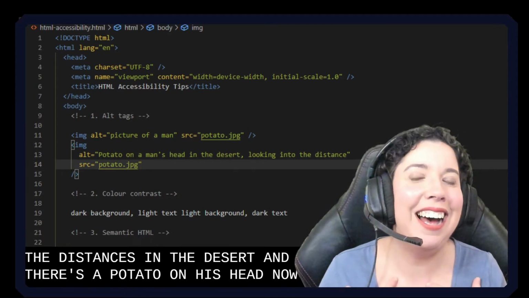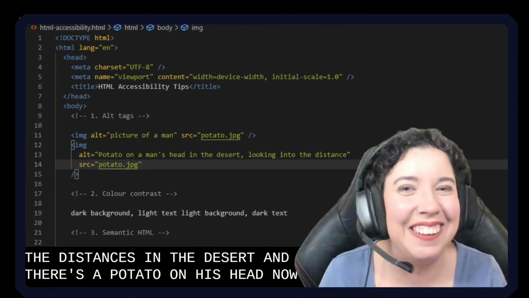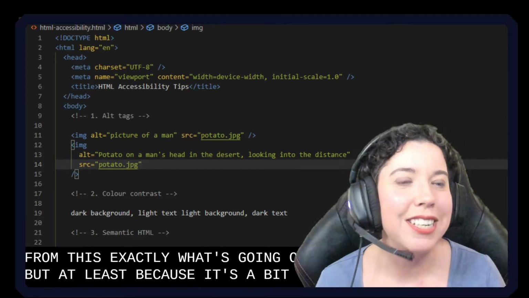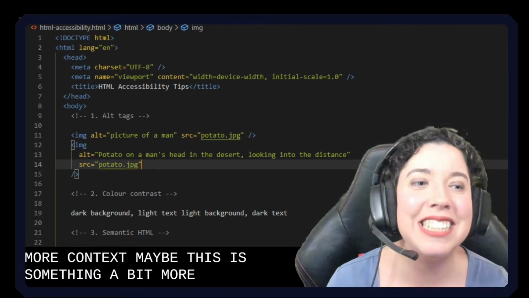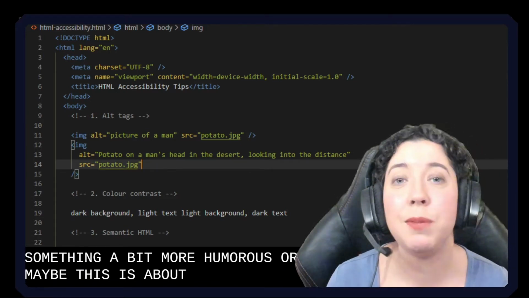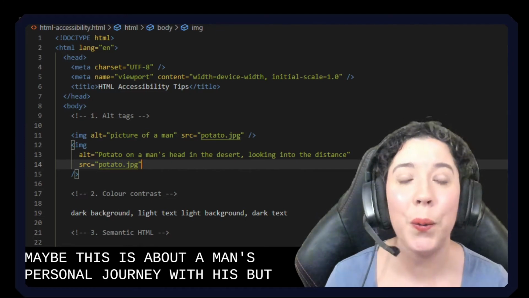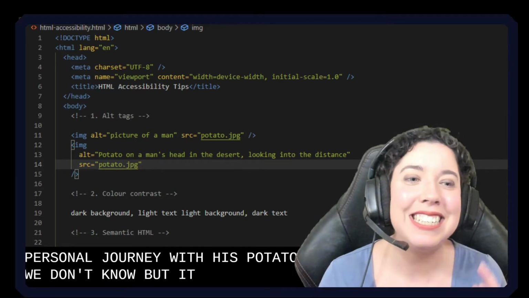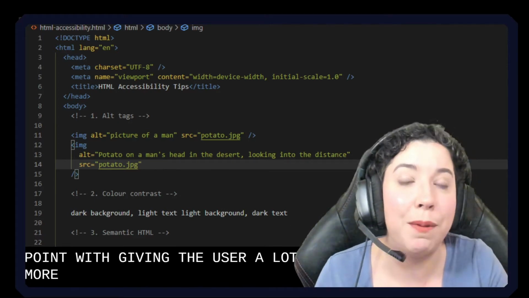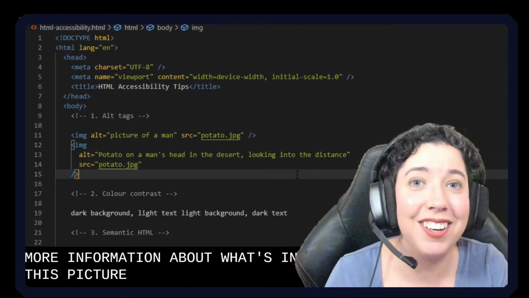Now, I can't tell a lot from this exactly what's going on, but at least it gives us a bit more context. Maybe this is something a bit more humorous, or maybe this is about a man's personal journey with his potato. We don't know, but at least at this point, we're giving the user a lot more information about what's in this picture if they can't already read it.